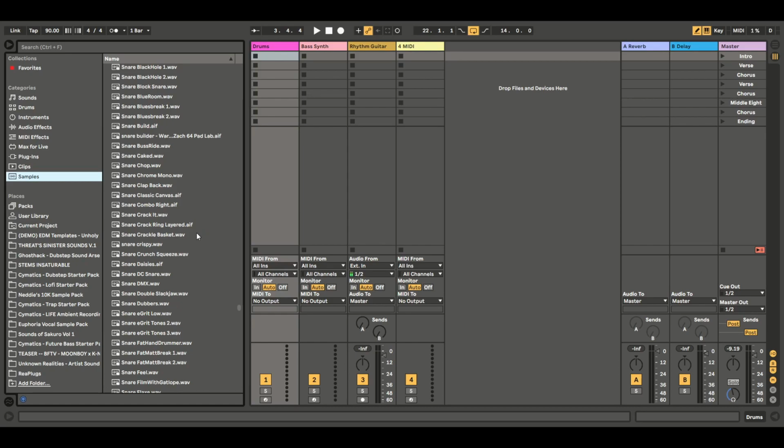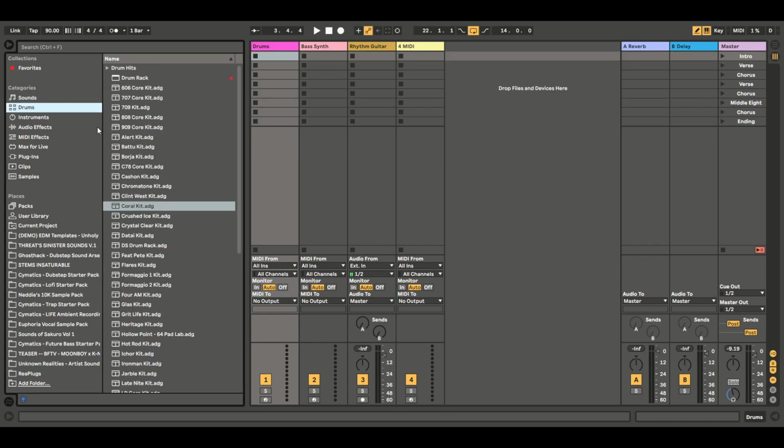So that's all the sections of the Ableton library, but obviously for the purposes of today's video, we're looking at creating the drum section, the drum instrument.